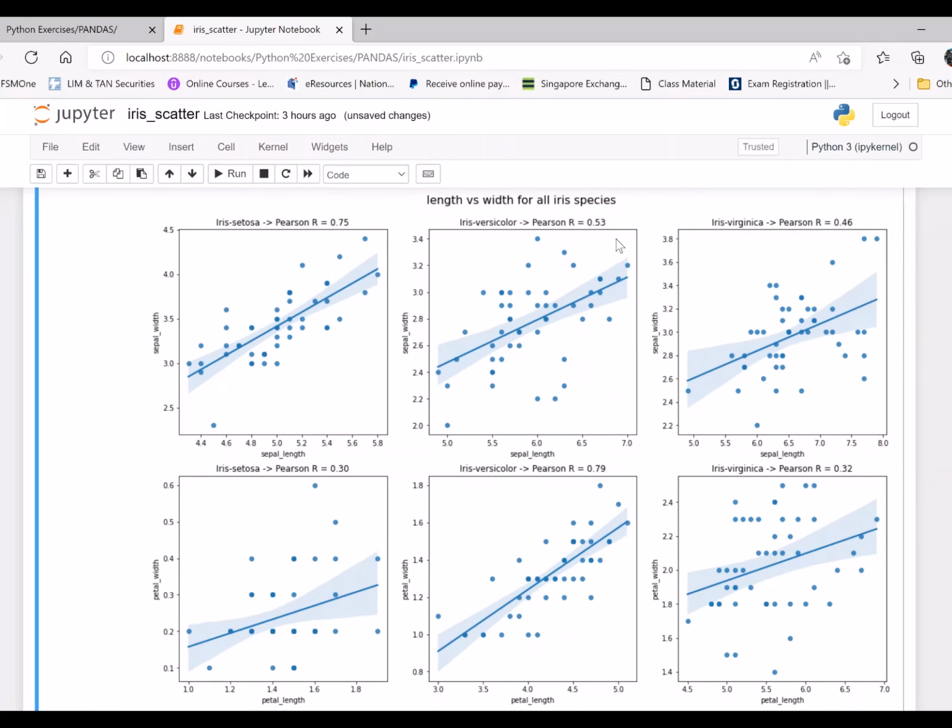The scatter plots are displayed for each iris species, together with the corresponding Pearson correlation coefficient. From this, we can observe that there is a strong positive relationship between sepal length against sepal width for Iris setosa at 0.75, and petal length against petal width at 0.79 for Iris versicolor.